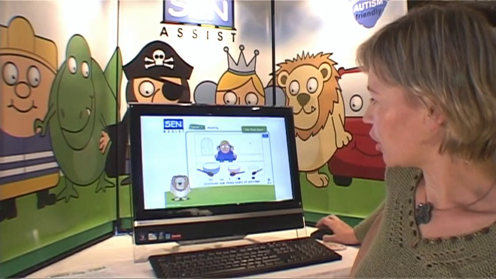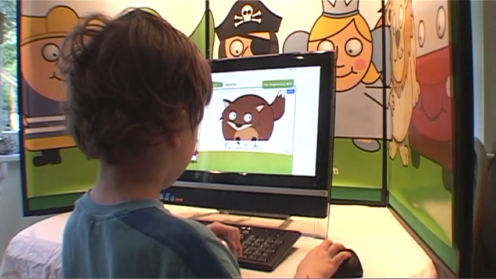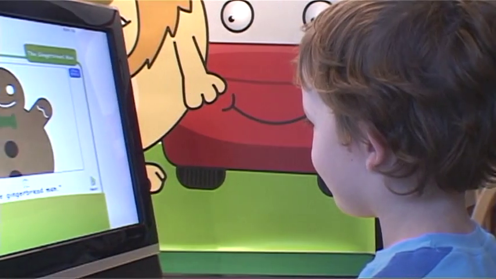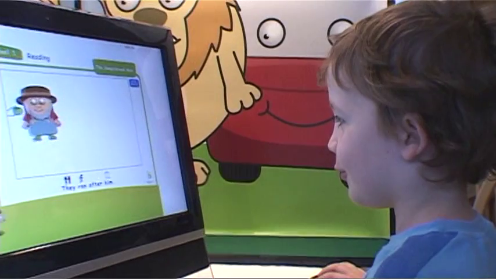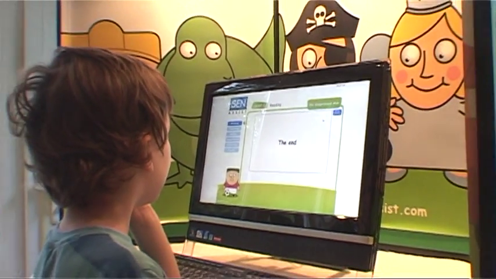So the reason that we've chosen to do fairy tales to start off with is that children with autism often really like the familiarity of these stories because they've obviously heard them before. That was the end of the gingerbread man.